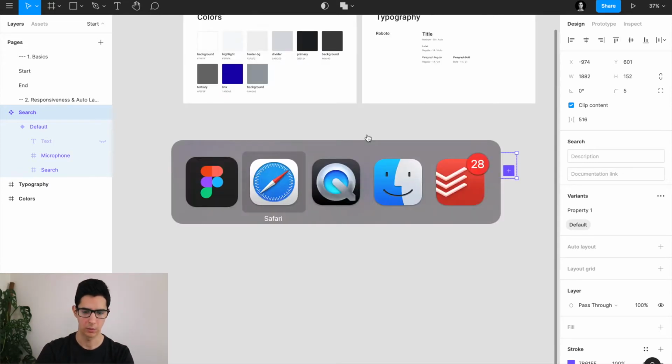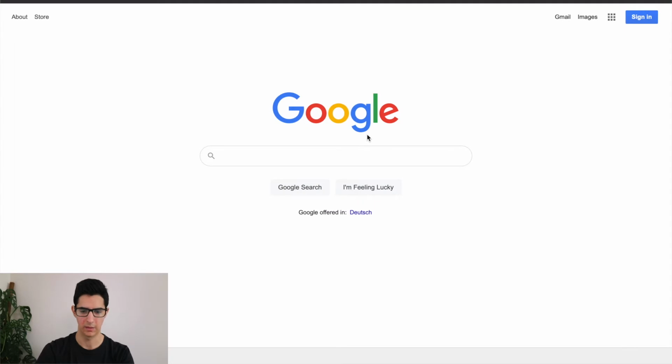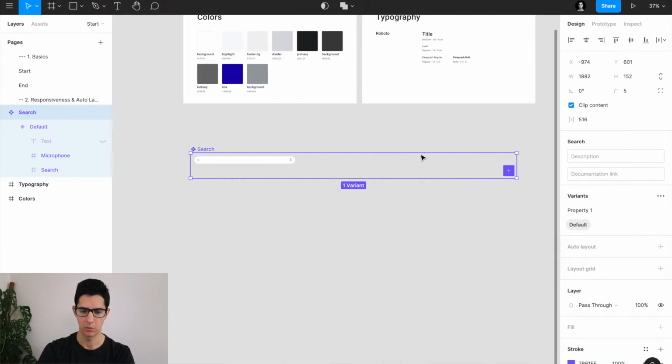If we were to go to our google.com page and see this component live, you can see that, for example, as I hover over it, there is a change of state. And this state is the hover state, right? So you can see that in this case, the stroke around the search component is going to disappear. And then we're going to have this drop shadow appearing all over. So how do we do that in Figma?